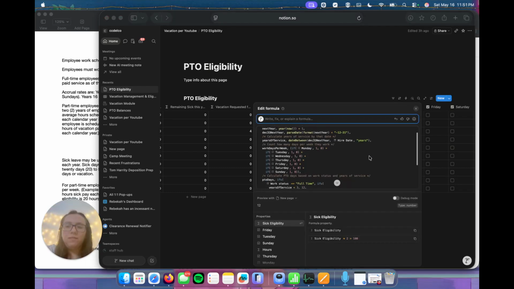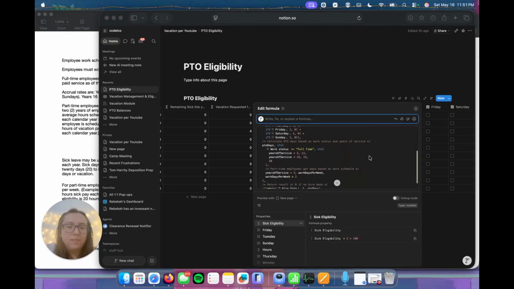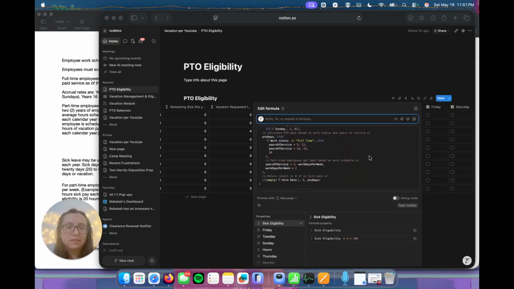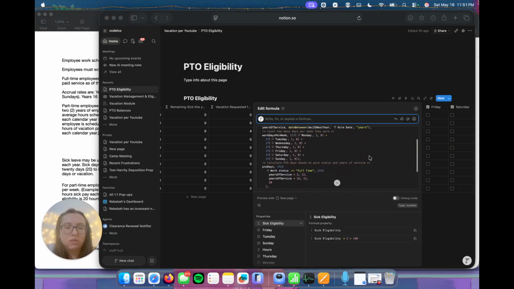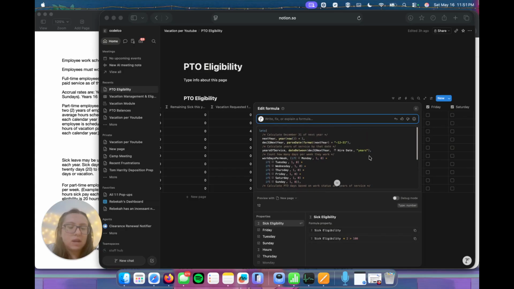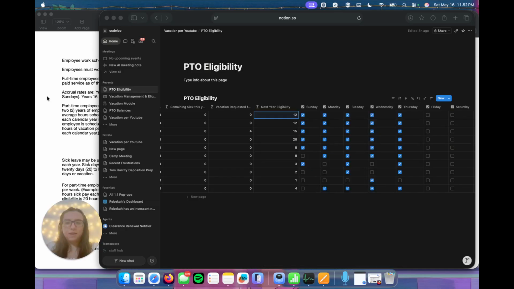Alright, here's the updated formula right here. Everything's working nice and neatly now. And I'll scroll back up just so this way you have time to copy anything you might need. And you can see right here that all of my days are in line.